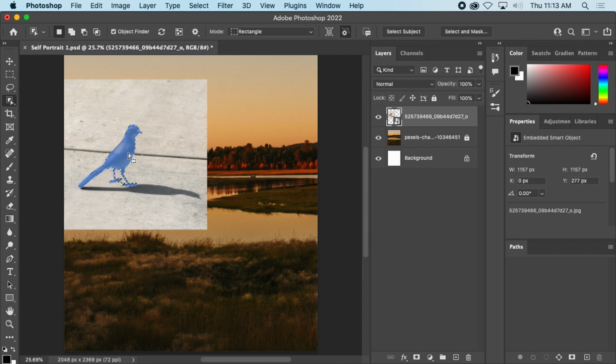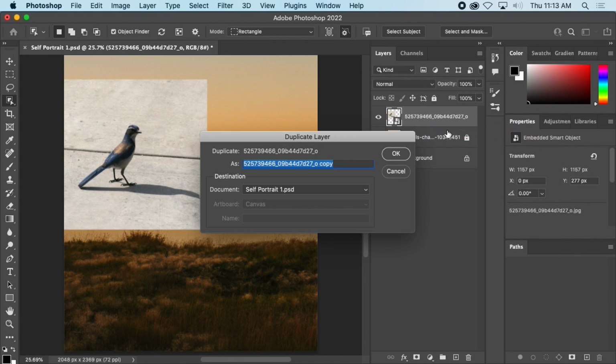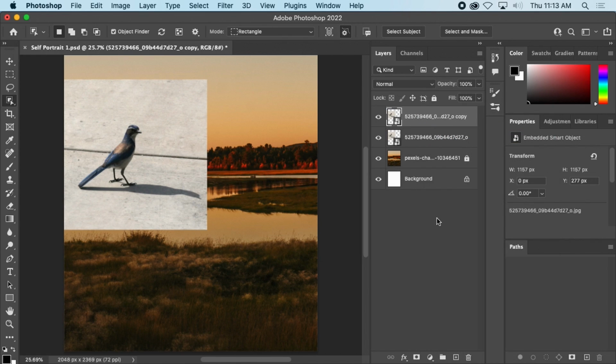We can see it's not perfect, so we're going to have to edit it a little bit, but this gets us a little bit closer. What I'm going to do is mask the bird and the shadow separately so that I can add different effects to them. One way I can do that is to clear this selection and duplicate this layer, so I have two copies of it.